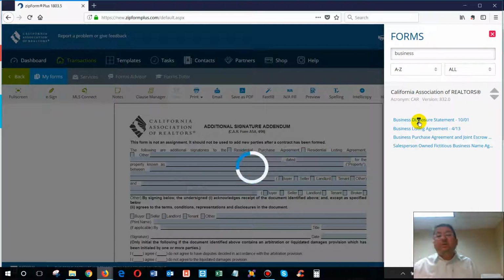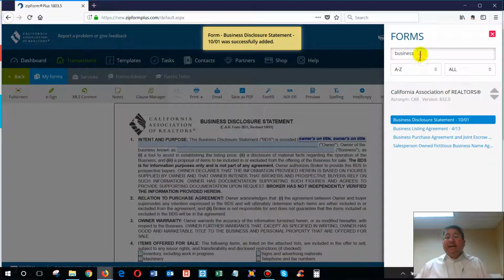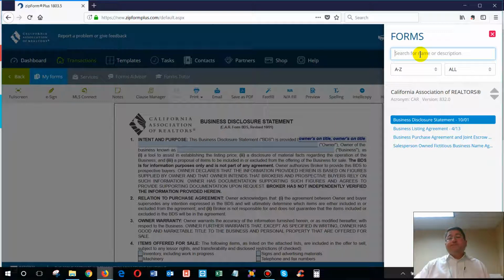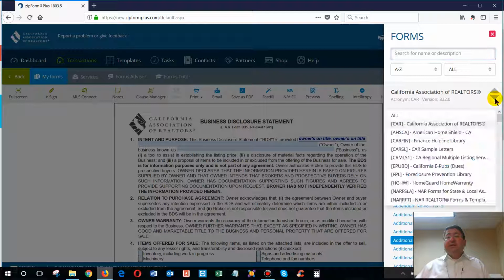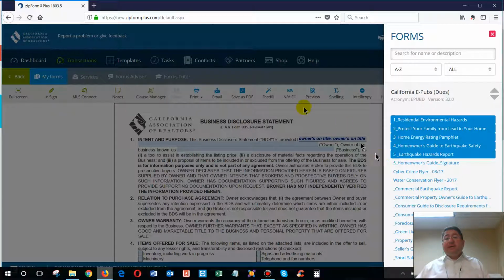Another thing that most people don't know about Zipforms is that you have different libraries with different forms. I mean, they have a lot of forms in here. The one that comes by default is the California Association of Realtors library. But if you click on this button right here and you go to the list, look at all these libraries that you have here.